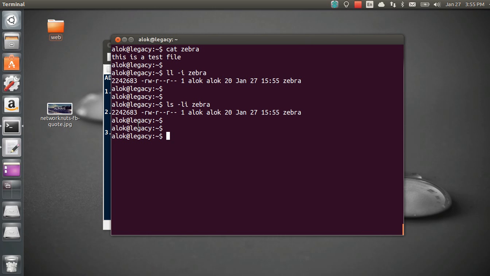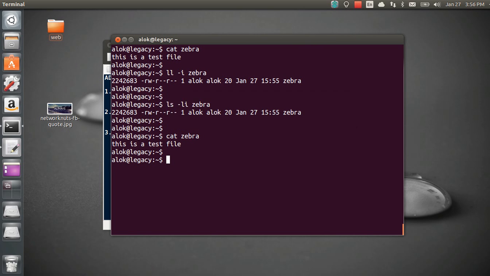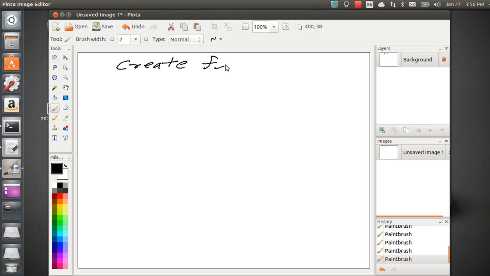When I say cat zebra, the contents will be shown to me. So let us first understand where the data is stored and what information is stored within the inode. For this I am using a simple open source drawing tool, Pinta. Here it is. So let's understand what happens when you create a file. When I'm creating a file, I can write here: create file. My drawing is not that good.